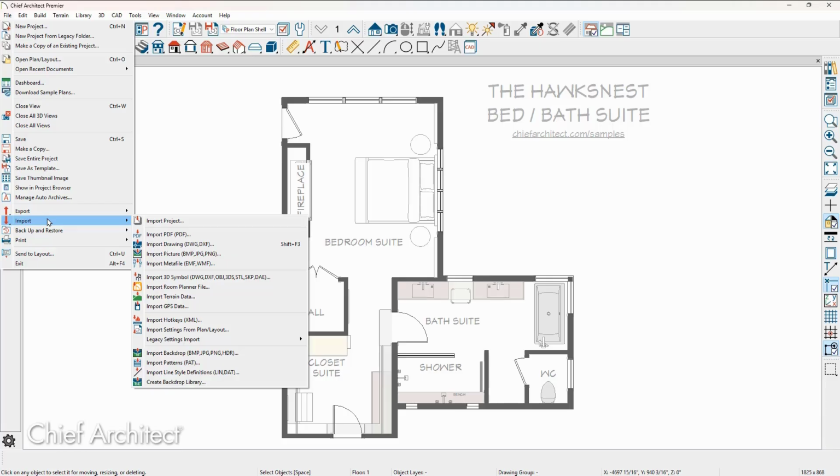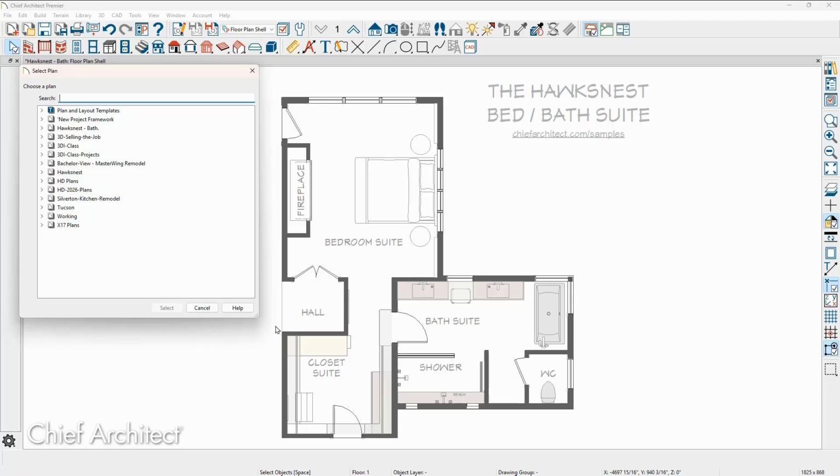Underneath the import category, let me first touch on legacy import. If you have older plans where you've already exported layer sets or default sets, wall definitions, that legacy import still works. When you want to import settings in the new fashion from the import settings from plan and layout, you can now browse out, find the particular plan that you want to import from, and I'll go ahead and select one here.